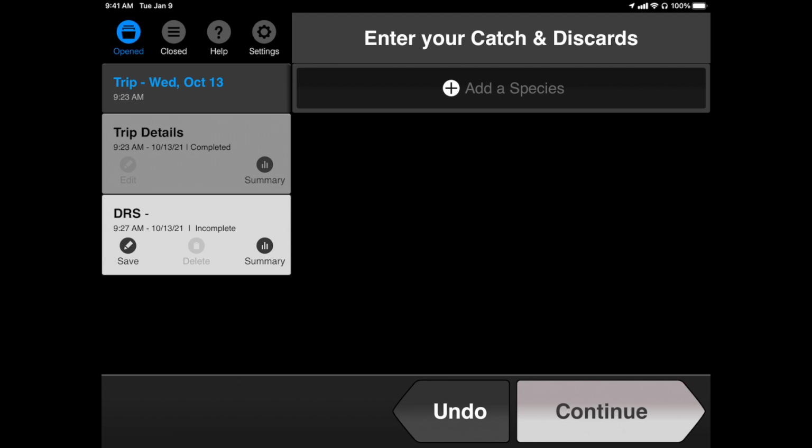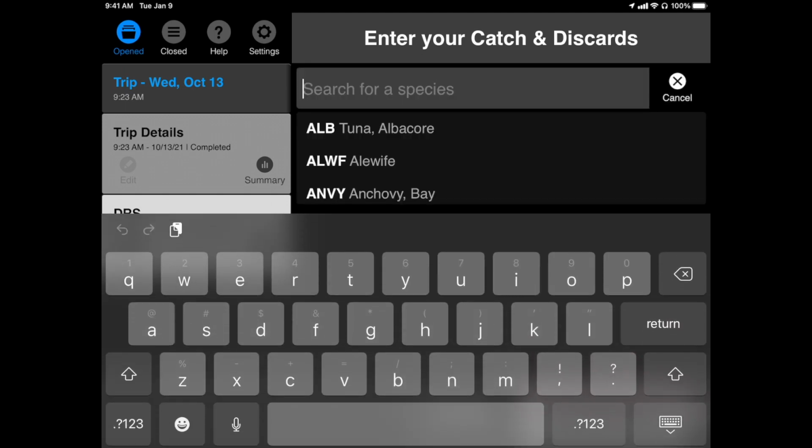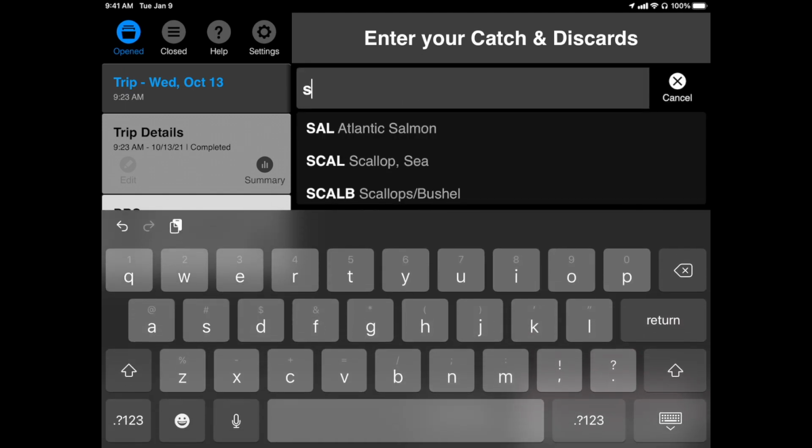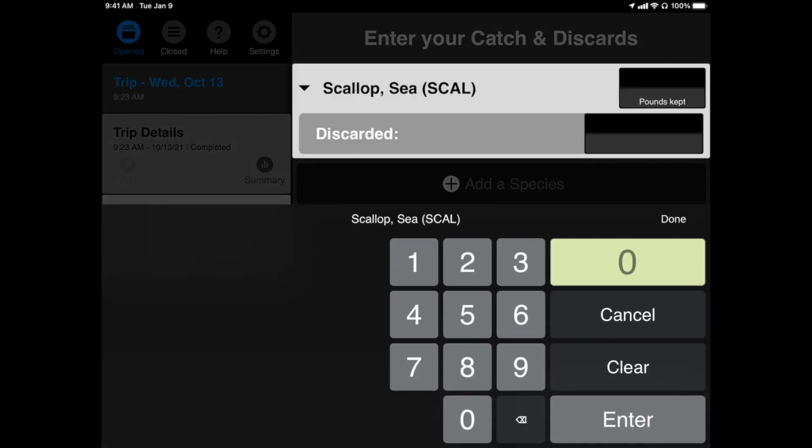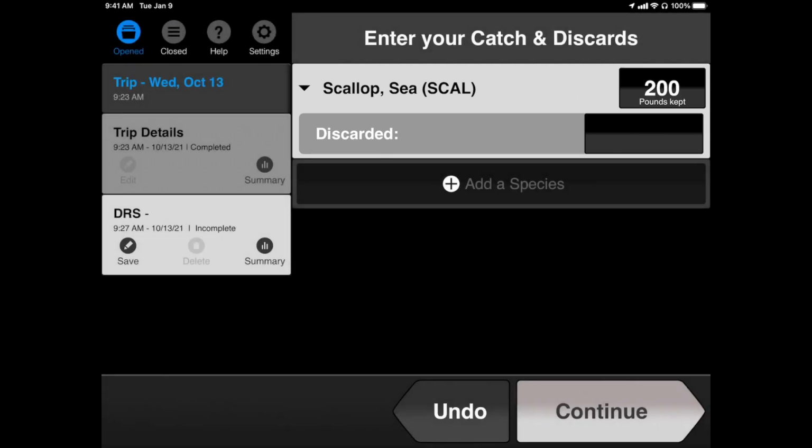We'll go ahead and touch the Add a Species bar. We'll type SCA to filter the list for scallops, and we'll just select scallop, C, the SCAL species code for Garfo. And we will enter estimated pounds kept for the fishing effort. So for this example, we'll enter 200.